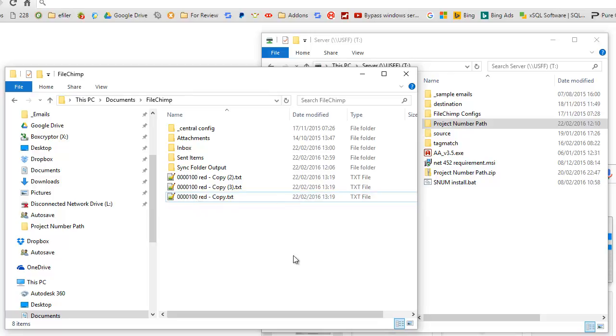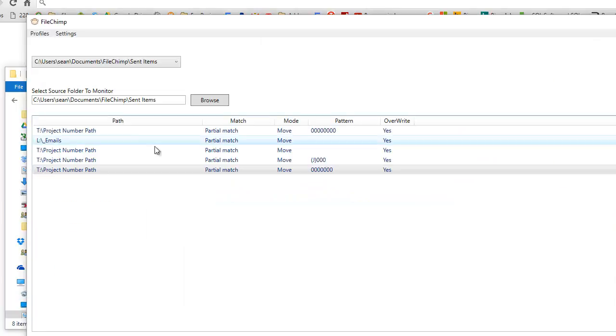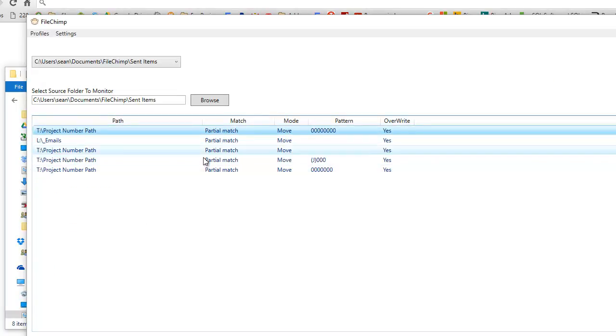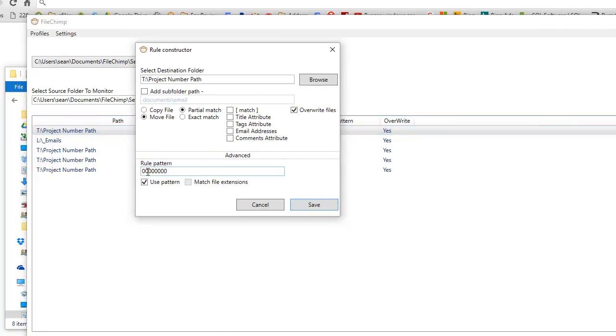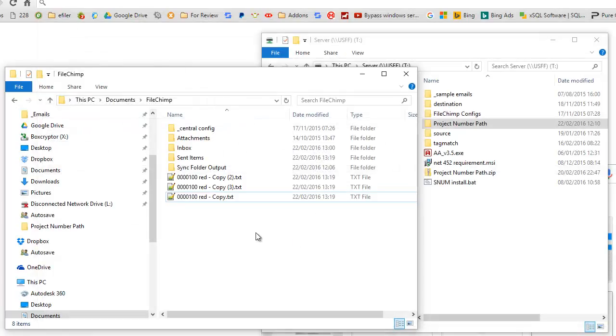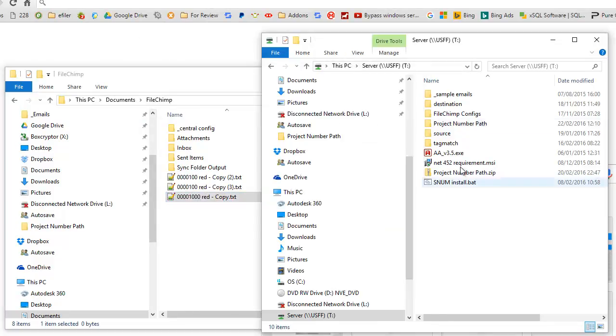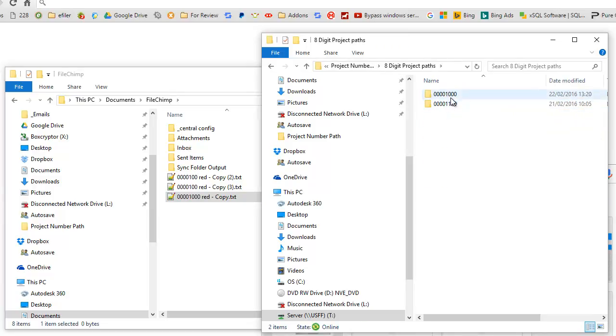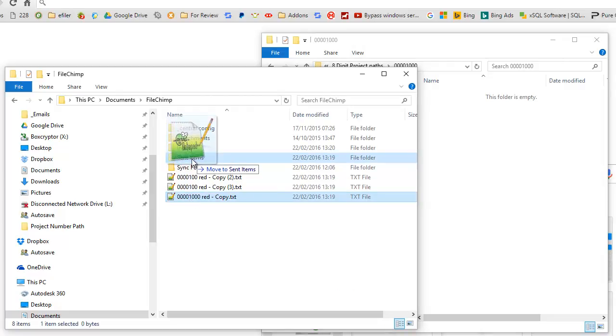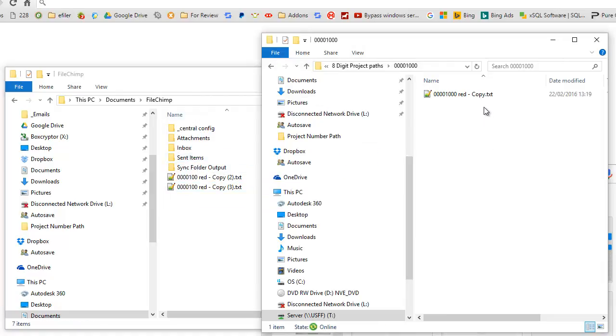Okay, so you also wanted to match the 8-digit number. So looking back at our rules, you can see that I've set a rule here for 8 digits as well. It's basically the same rule, but it's got 8 zeros in the pattern. So let's amend one of these, stick an extra 0 on it. And we're looking to match that folder there. So you can see that the file name has the same reference in it. You can see that the file is moved to the correct location.